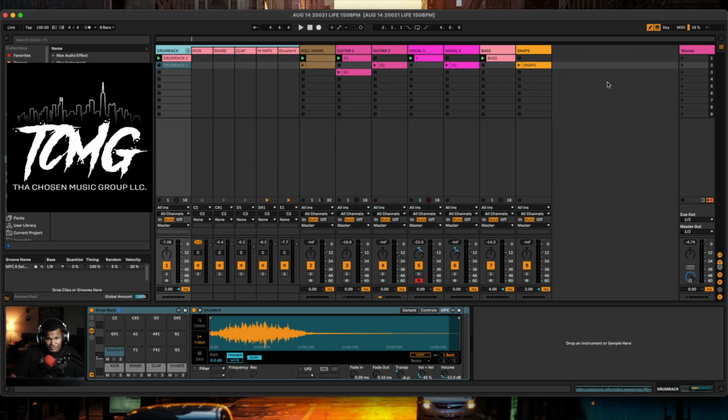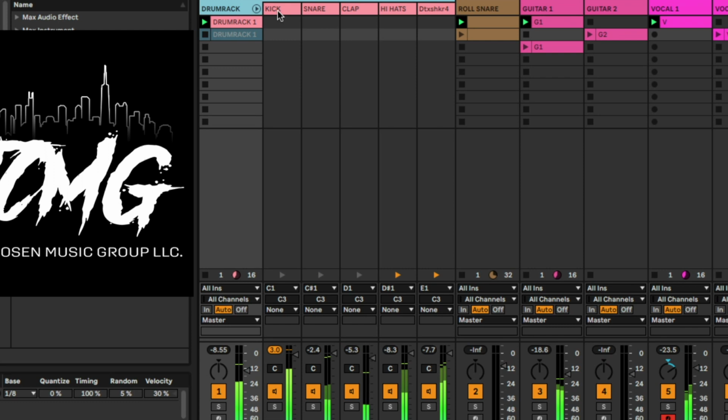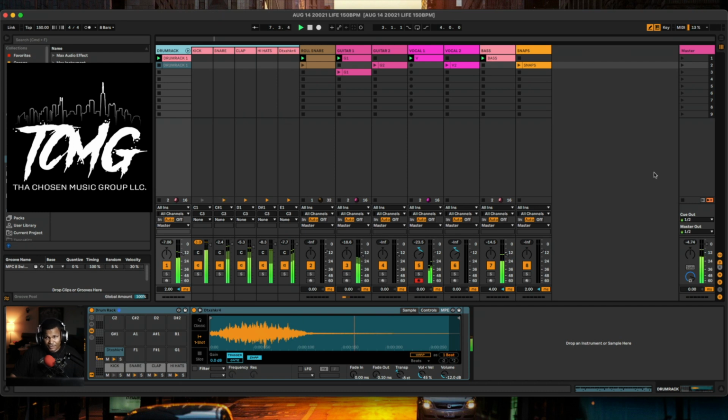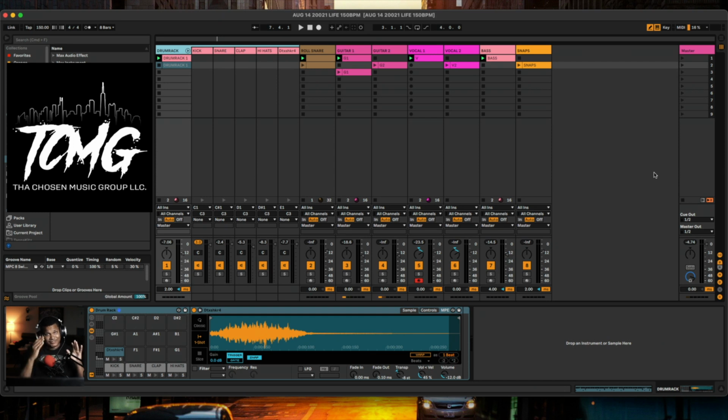Let me play it again so you can see the levels. Got the kick right there, the snare, the clap, the hi-hats, the shaker. So everything is perfectly separated, right? But for some reason, if you select download all tracks when you export it, you're only going to get one single track of drums. So let me show you exactly what I do.